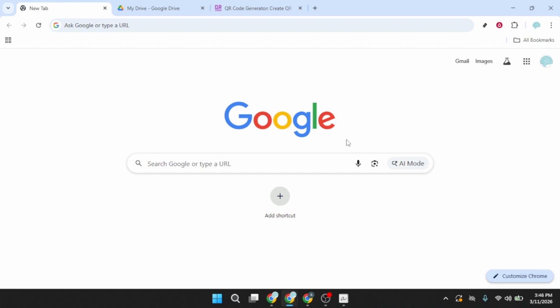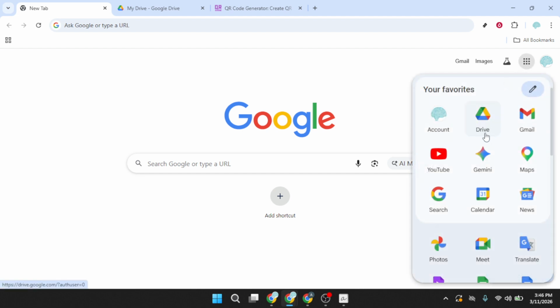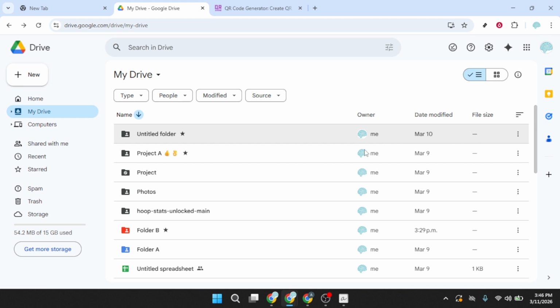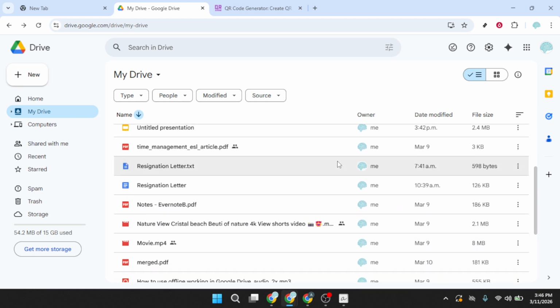In the top right corner, click the grid icon to open Google Apps and choose Drive. This takes you straight to your Google Drive, where all your files live. If you're asked to sign in, go ahead and do that so you can access your files.